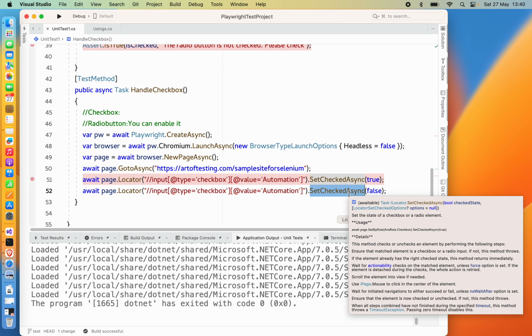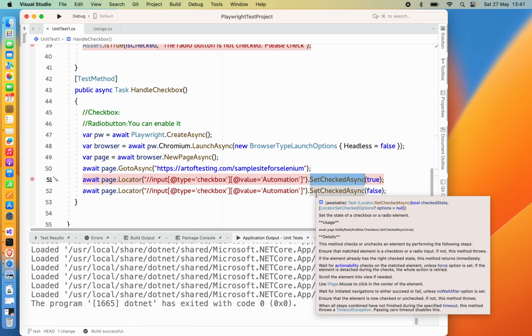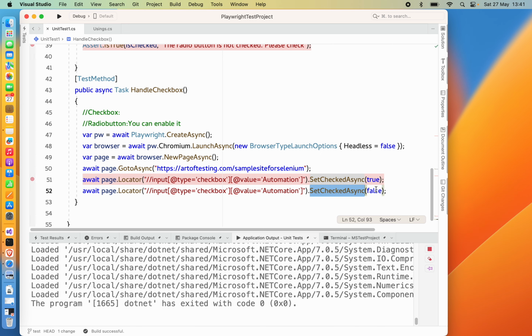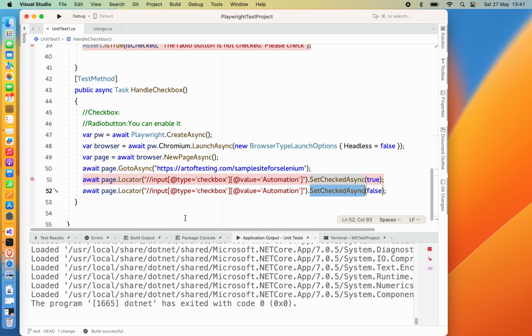The second thing is, if you use the same method for a radio button, it may throw an error if you select the radio button and then deselect it using this false attribute. In a radio button generally selecting is there, but deselecting we don't use. So we used one, click, and another one, the setCheckedAsync method.